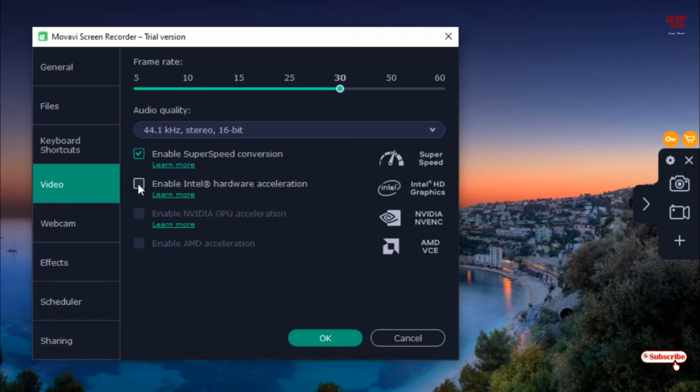Below you can see Enable Intel hardware acceleration. If you have integrated Intel HD graphics, then you can enable it. Right now my Windows computer has Intel HD graphics, so I can enable it if I wish, or I can just leave it blank. If you have an NVIDIA graphics card, then you might get options to enable this, and if you have an AMD graphics card, that is AMD graphics, then you can enable these options.